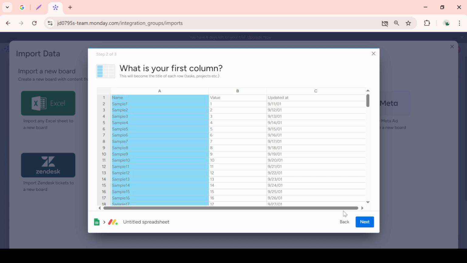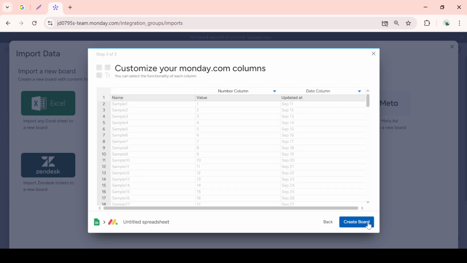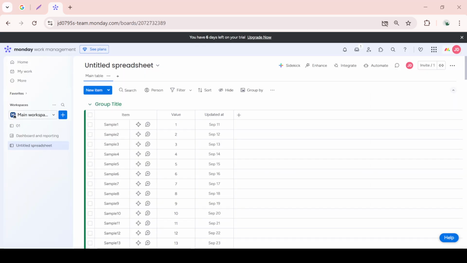Look for the Import button and click on it. This action will create a new board in Monday.com using the data from your selected Google Sheet. Within moments, you'll see your data beautifully laid out, ready for you to manage and track as part of your Monday.com workflow. And there you have it, a simple guide on how to connect your Google Sheets to Monday.com.